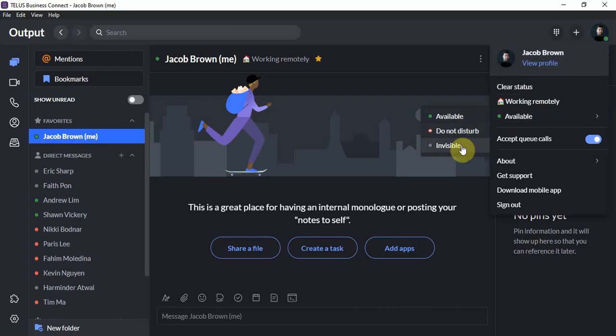It's important to note that if you do put yourself into invisible, this does apply throughout the entire TELUS Business Connect and not just for the desktop application. Whereas the Do Not Disturb is just going to put this one desktop application into Do Not Disturb. Accept queue calls, pretty straightforward there. If you're part of a call queue and you have this turned on, you're going to be receiving those call queue calls. If you're, say, not part of that call queue today and wish to not receive those calls, just click on that little button and it'll toggle your call queues off.